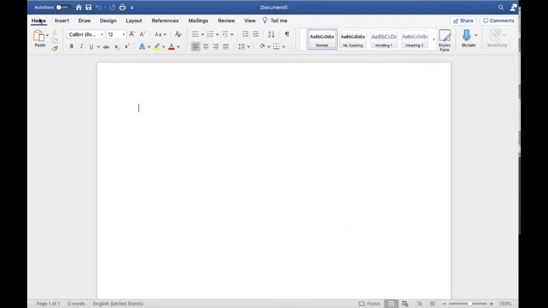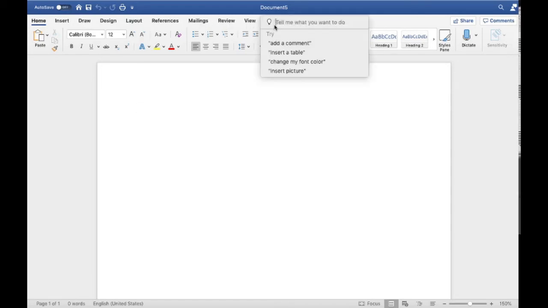All right, if you look up here, these are your ribbons. You have a Home tab, Insert, Draw, Design, Layout, References, Mailings, Review, View, and then of course a Tell Me. So if you're not sure how to do something, like you want to insert a table or change the font color and you can't remember how, you can type that in right here on this little search bar, hit enter, and it's going to tell you how, or it's going to automatically do it for you, which is a really nice helping technique.